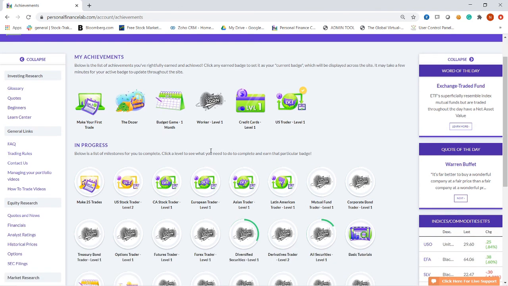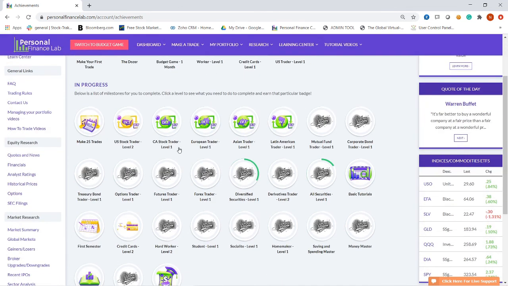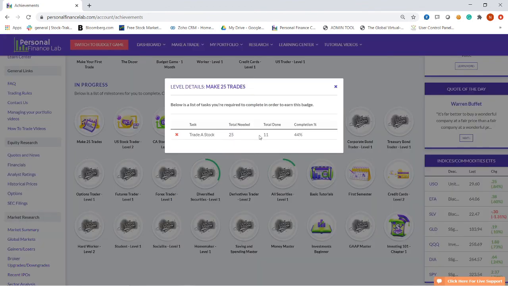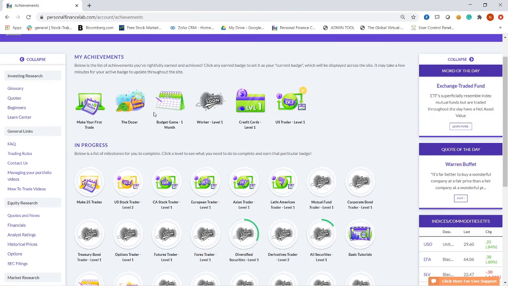And then they can also see all the badges that are in progress. If I click on any, it will show me what is needed, what I've already done, and how much is completed. So as you can see here, I need to trade 25 stocks. I've done 11, so I'm at about 44% complete. Once I do make those other 14 trades, I will be able to receive this badge and it will be in my achievements up here.